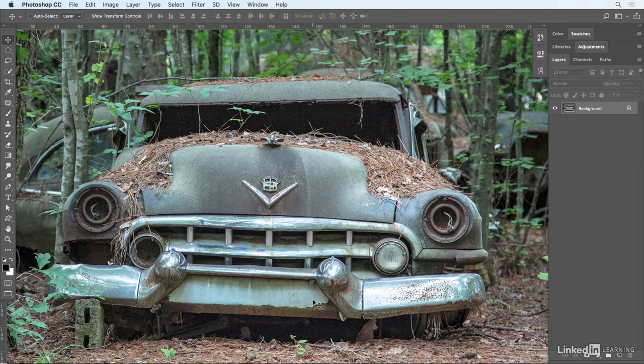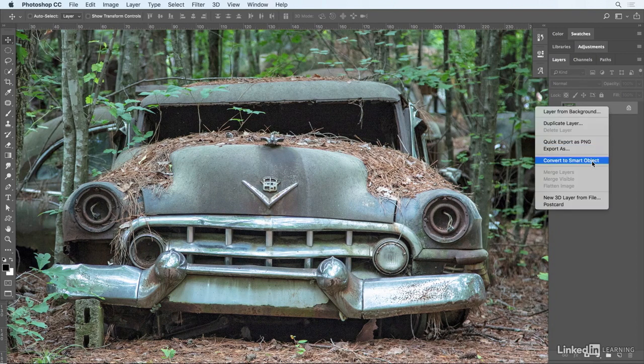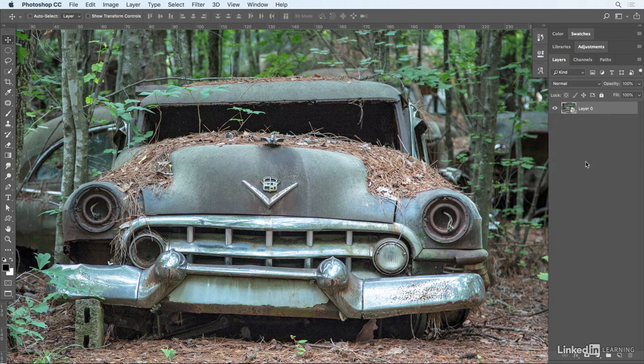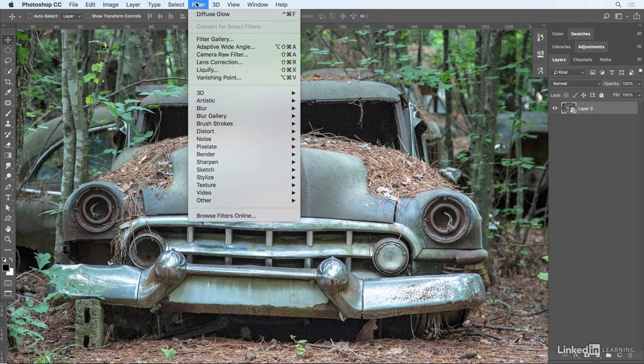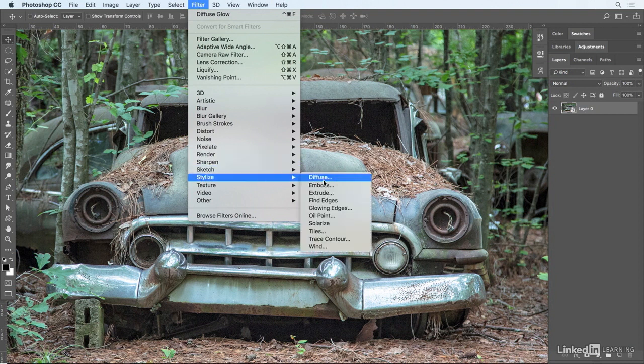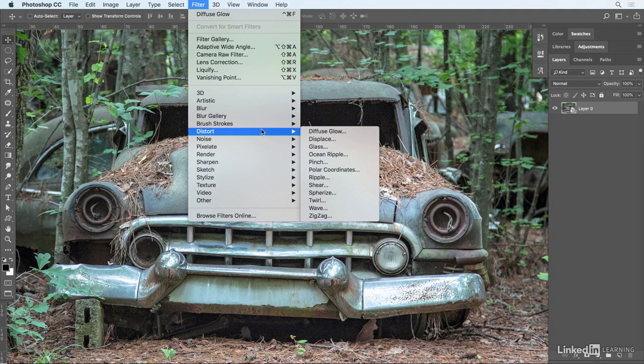And the first thing I want to do is, as always, convert my background layer to a smart object. Right click and choose Convert to Smart Object. Now I'll come to the filter menu, and in terms of diffusion we have a couple of different options. One is to come to Stylize and Diffuse, but in this case I am going to go to Distort and choose Diffuse Glow.